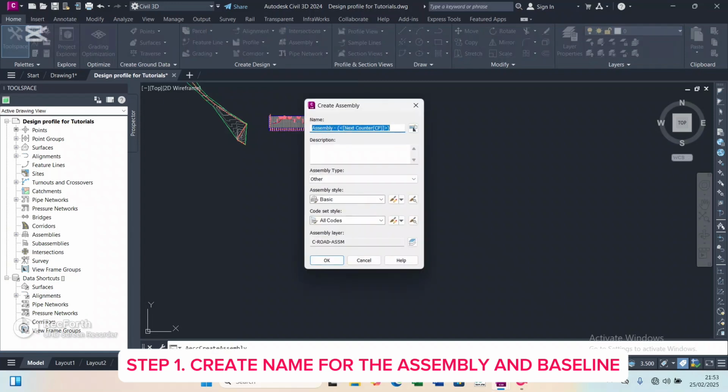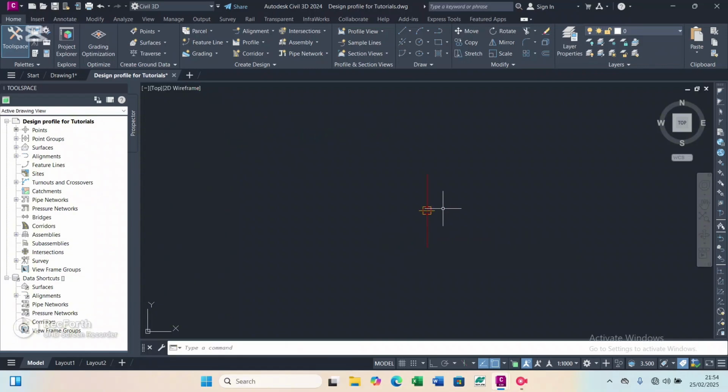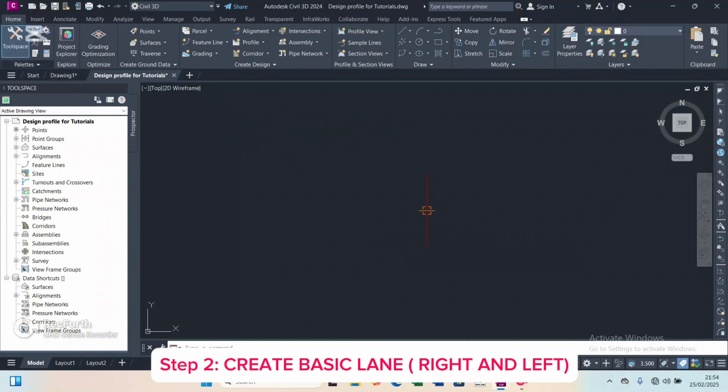We click on the assembly option, then we give it a name: assembly for road design. CA, that's the name I'm deciding to call it. Click OK, and you click where you want the baseline for the assembly. This is my baseline. Then we proceed right away.